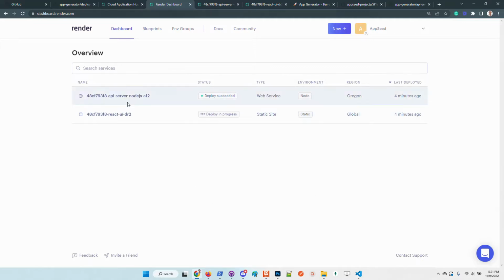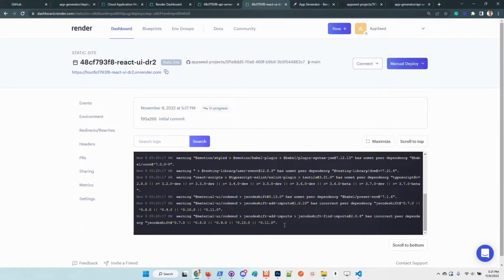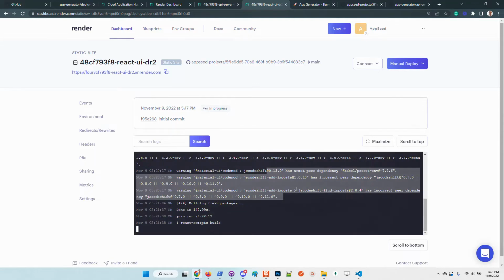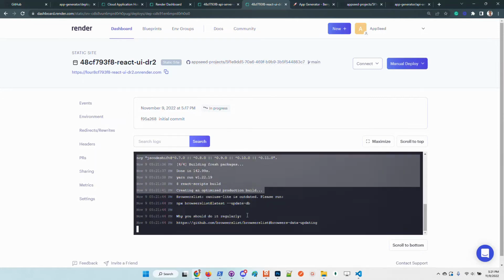Okay, now the Node.js API server is successfully deployed. The remaining compilation is the React user interface, and we need to wait until the files are successfully built. Okay, looks good.